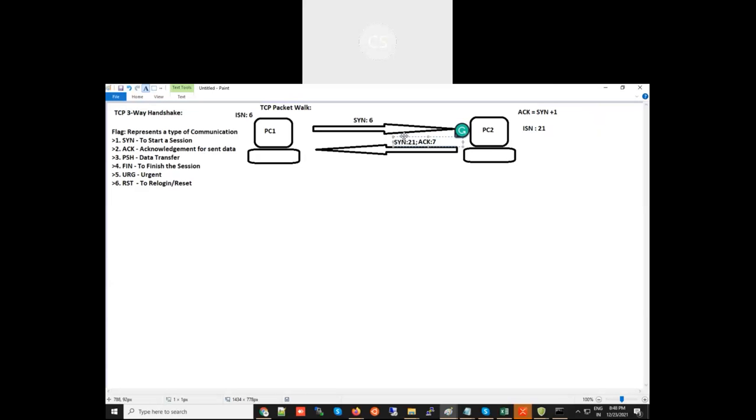Now again, PC1 will receive acknowledgement 7, so it understands my 6 is received. PC1 receives SYN 21, so now PC1 has to give acknowledgement to PC2. It will say, yes boss, take your acknowledgement. What number will PC1 put in the acknowledgement packet? Can you tell me, anybody? Yes, Fida, correct answer. The answer is 22. Sudhi's correct answer. Abhijit correct answer. 22.